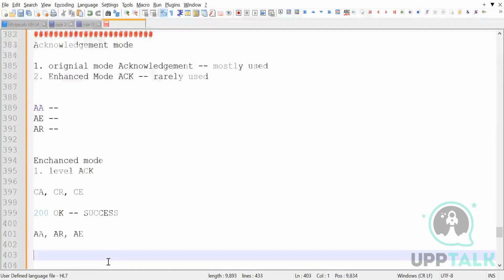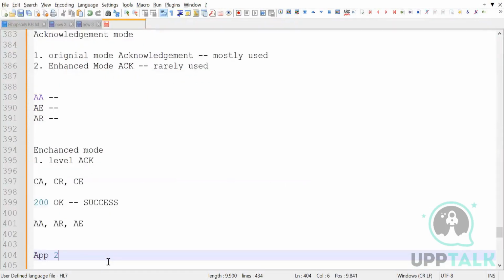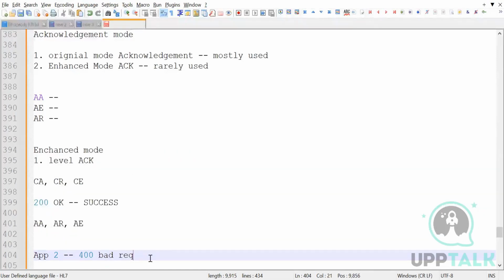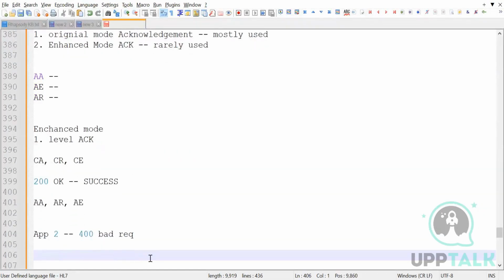Or in case the end application, app 2, throws a 400 bad request, the integration engine will look at the status code and send an AR to the hospital information system. So in this case, there are two levels of acknowledgement which come from the integration engine. One is at the receiving part, and then after transmitting the data to the end application, another level of acknowledgement comes.